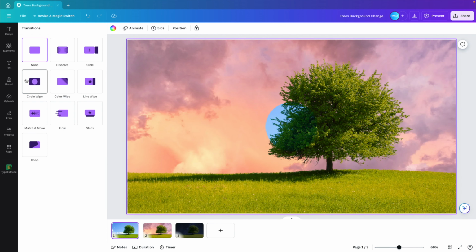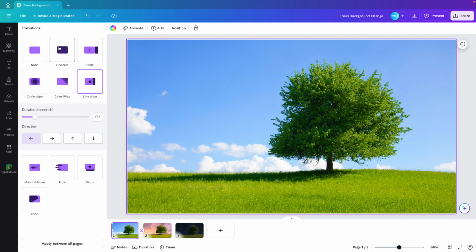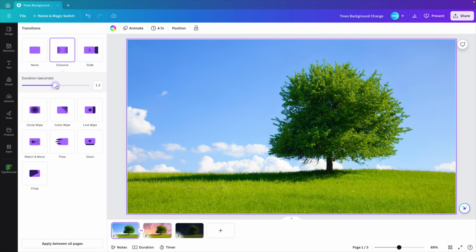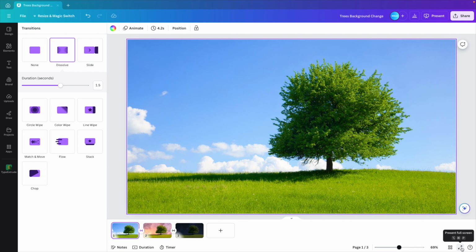Now let's add a nice transition. Let's see if we can do a linear wipe that will make the effect. Yeah, let's do dissolve. And then duration to 1.5. Let's do the same here, dissolve, duration 1.5. And then let's play it in preview mode to see the result.